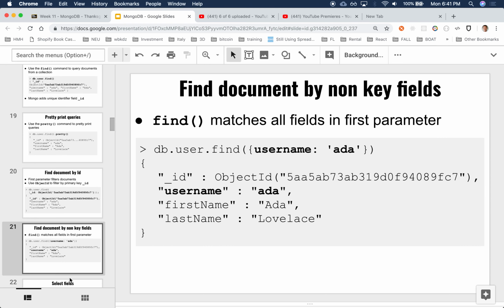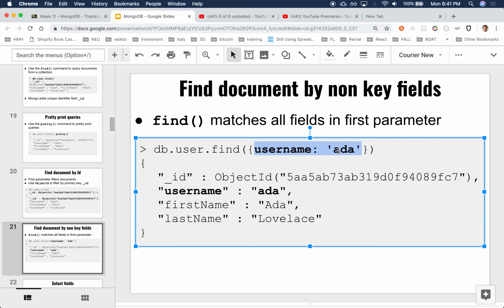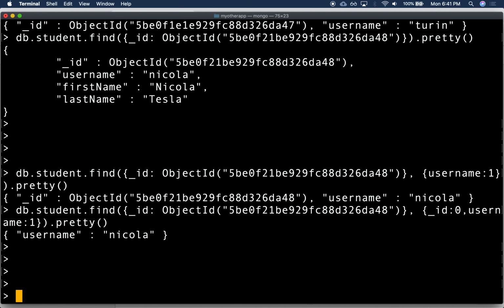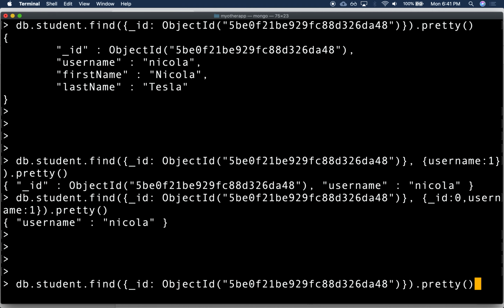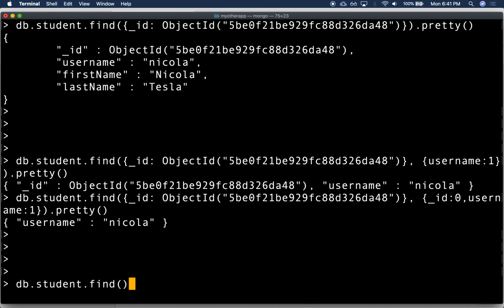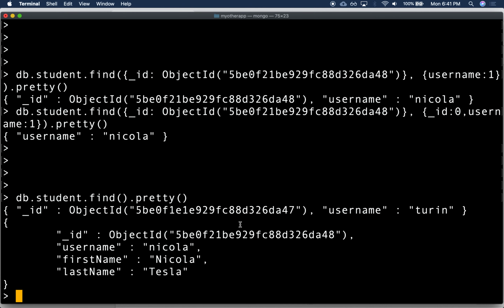You can also filter by non-keys. For instance, if you want the ones that have a particular username, find pretty. For instance, I'd like to retrieve only the ones that have a particular username. So you can filter by username, the one whose username is Nicola.